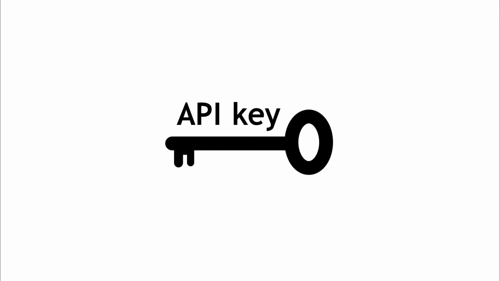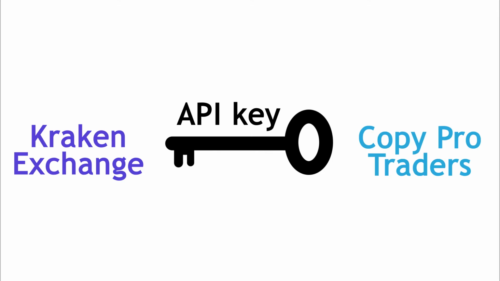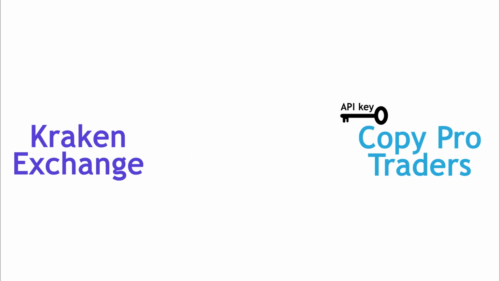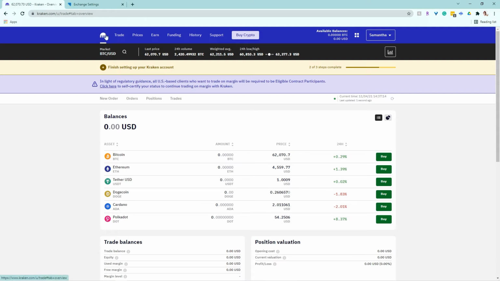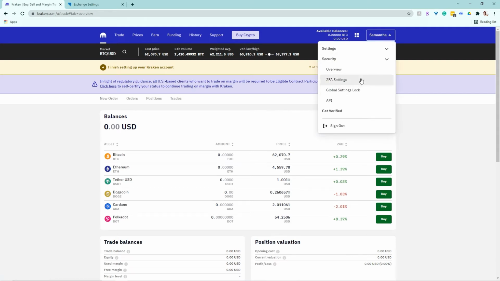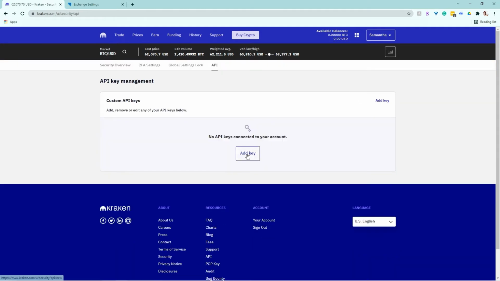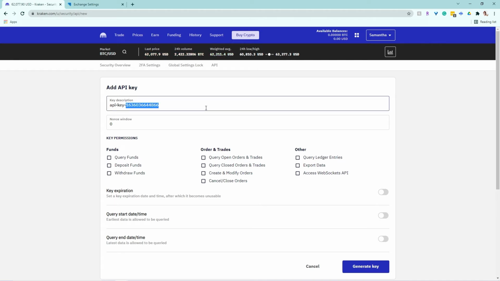Now we might as well add the API key since we've set up accounts in Kraken and Copy Pro Traders. Again, this is the link that allows Copy Pro Traders to direct trading through your Kraken account. Under your profile, click Security, then click API and add a key. Rename the key to label it in a way that makes sense to you.